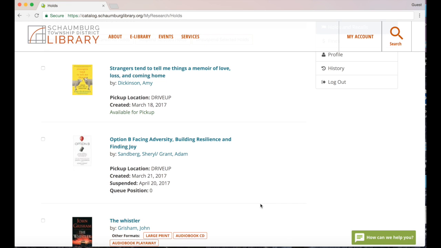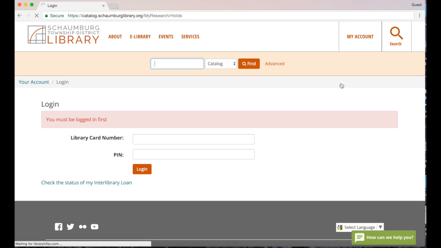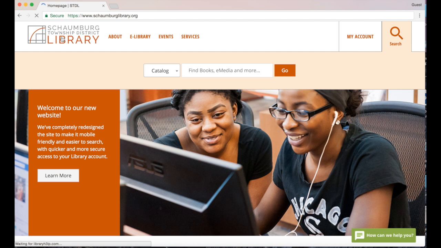And again, we're going to continue to improve this and make it easier to use and easier to see when you have items available for pickup. But for now, I'm going to go ahead and log out. And when I'm anywhere on the site, I can always click our logo, our name up here in the upper left hand corner of the screen. I can click that to go back home.